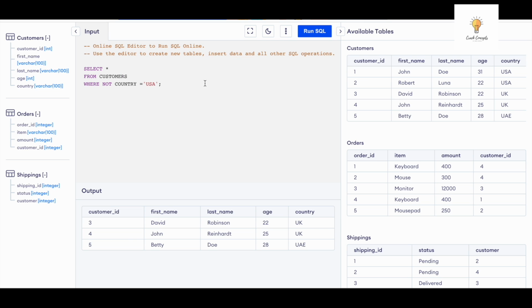So select star from customers. So select all the columns from the table customers where country is not equal to USA. So only 3 records, and hence that is our output.